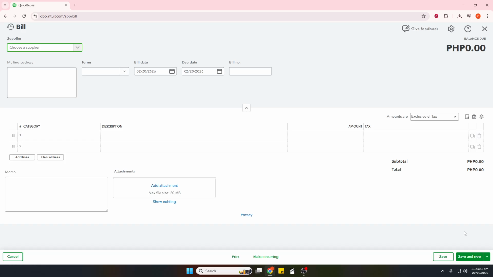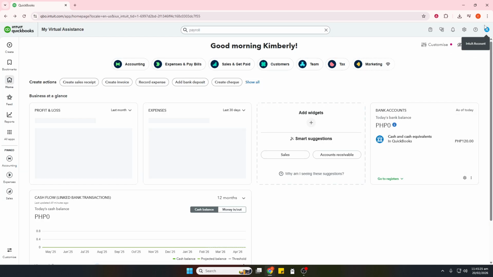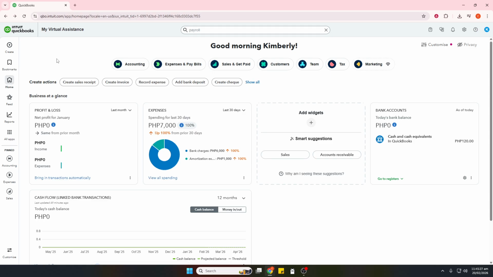After saving, the bill status changes to paid. You can verify this in your expenses or vendors list, and you'll see the payment reflected in the bank account you selected. That's it. Your bill is recorded, your vendor balance is updated, and your books are accurate.